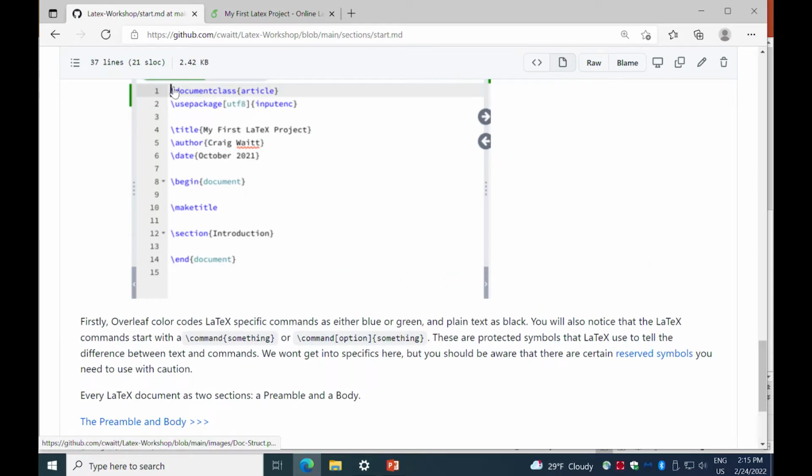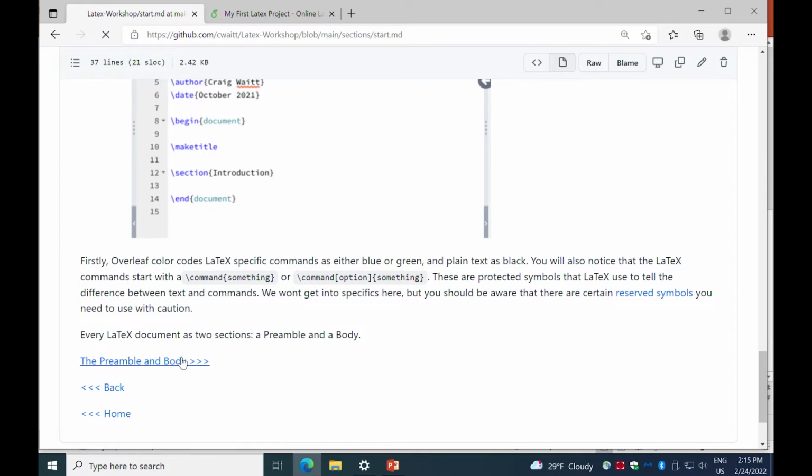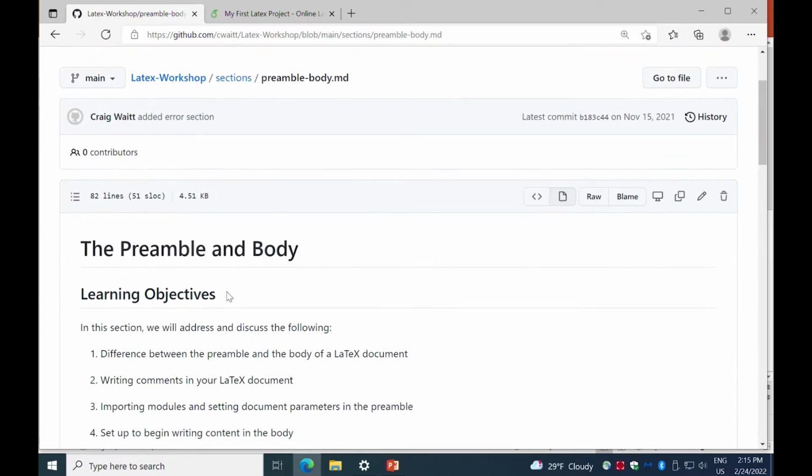Everything from documentclass to date is your preamble. This is where we set up and define the way we want LaTeX to format our document. Everything between the begin document and end document is our body, and that's where we put the content of what we want to write. So let's go and set up our preamble first.